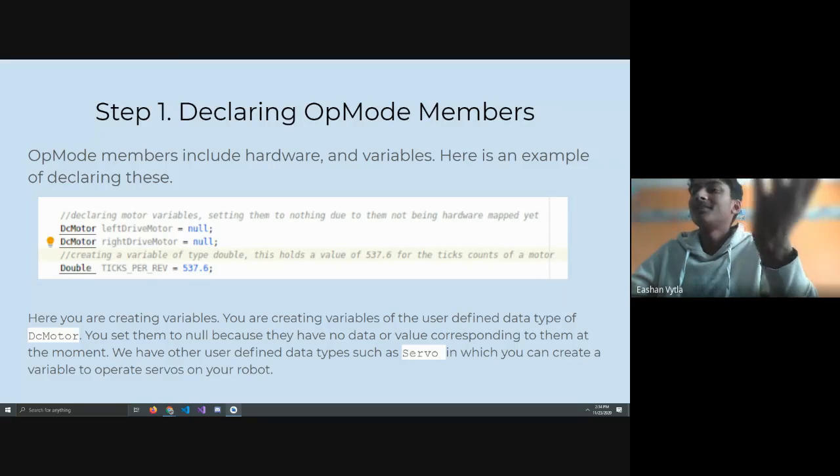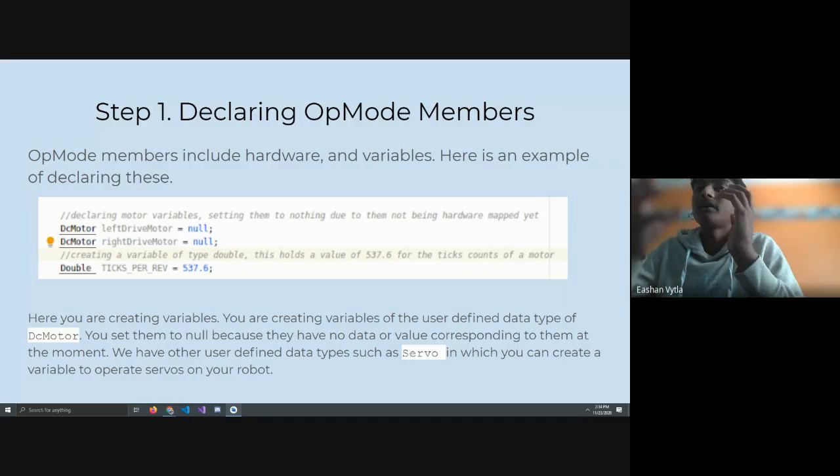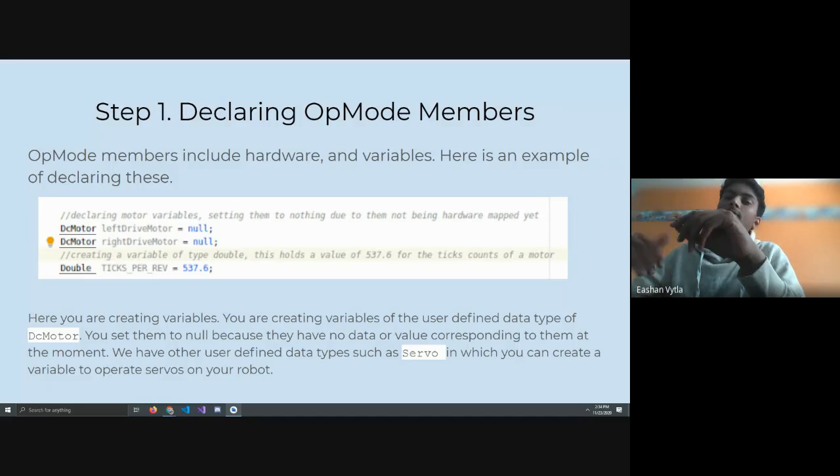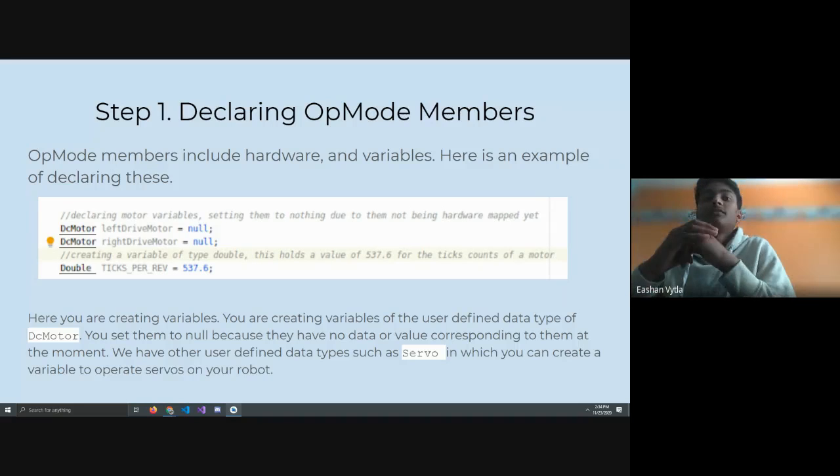This is called member data because these variables belong to the class, the op mode, and you can use them anywhere in the op mode. Some examples of these are motors, because you use them both in the init and in the loop. So here you can see that we created some variables: left drive motor and right drive motor.